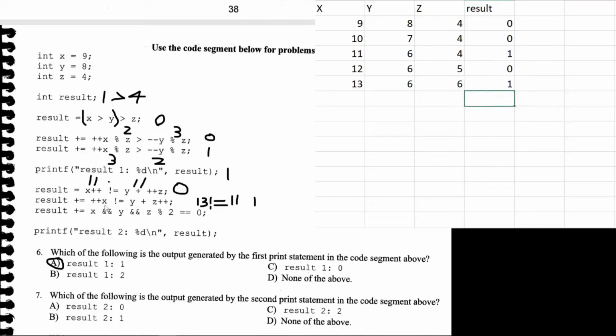So we add that to result, and we get result is now 1. Moving on to the next line, we have x and y and z modulus 2 is equal to 0. Now using operator precedence, the first operator that has precedence is the modulus, so let's put that in parentheses, and then the second operator that has precedence is the equals, so we can put this again in parentheses. So we're going to evaluate this first.